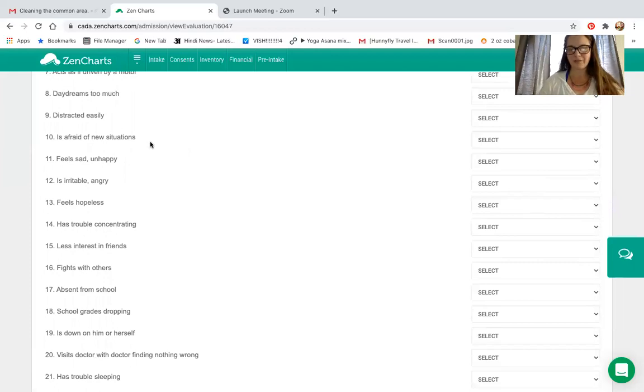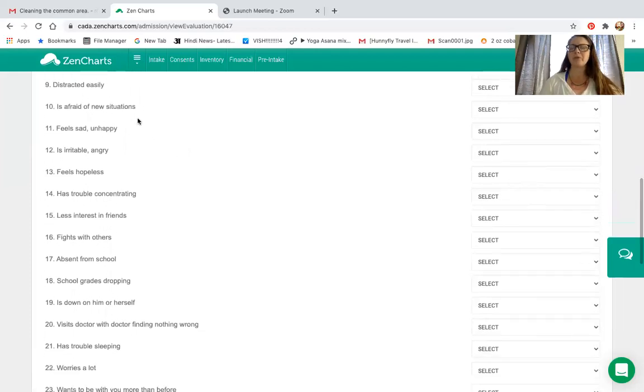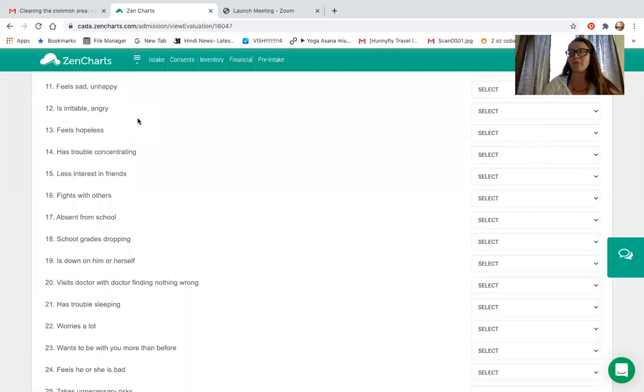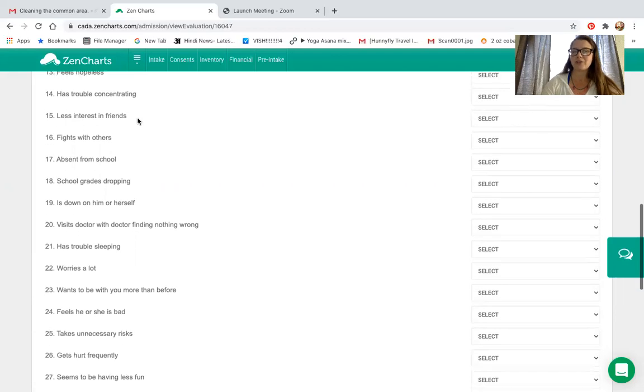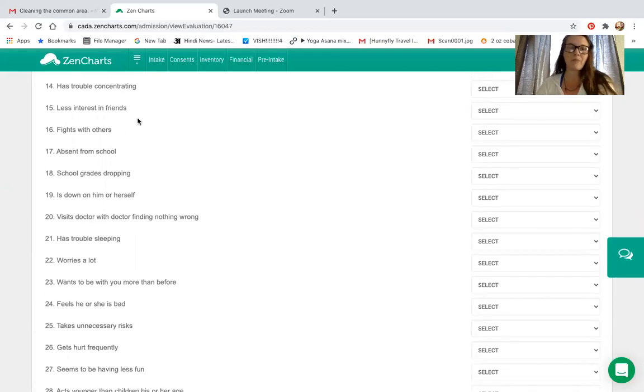These are all challenging, right? What kid doesn't daydream and is distracted? But to the point where, when Brett talks about the assessment and the treatment plan, how is it affecting their life in a negative way, where it's actually becoming a problem. And we'll talk about more of that when we go through the assessment.